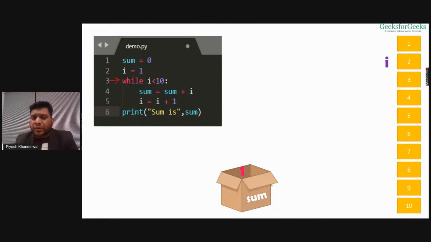So what will happen? The value of sum will be fetched and added to the value of I and stored back to sum. See this: 1 plus the value of I, which is 2. The result will be 3, and this will be stored back into my sum box. And the value of I will be incremented. This will increase the value of I, so now I will become 3. 3 is still less than 10.